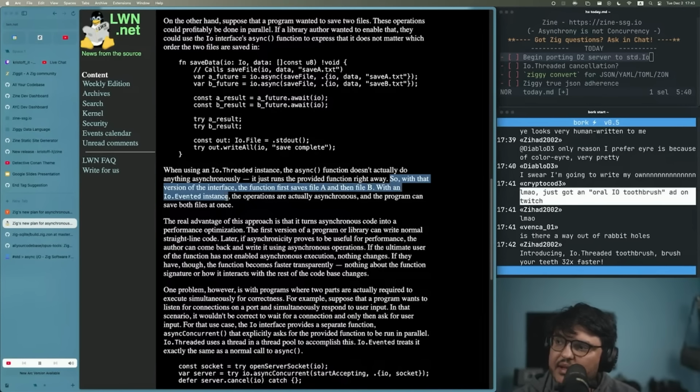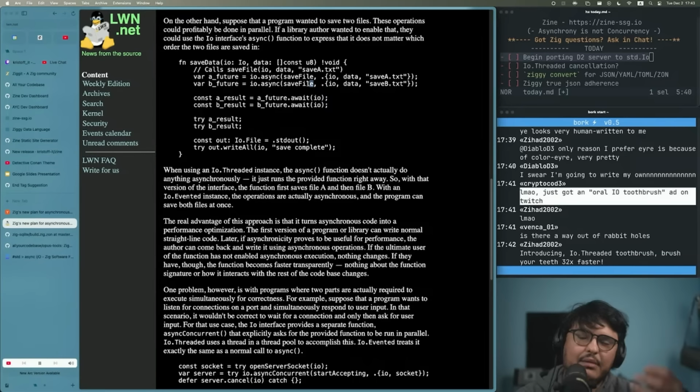With an io.evented instance, the operations are actually asynchronous. You see how these terms actually do slot well once you understand the definitions that we use. So these functions are naturally asynchronous because one doesn't care about the other. They are always going to be asynchronous in that sense. So here, if you run it with io.evented, you are running them concurrently.